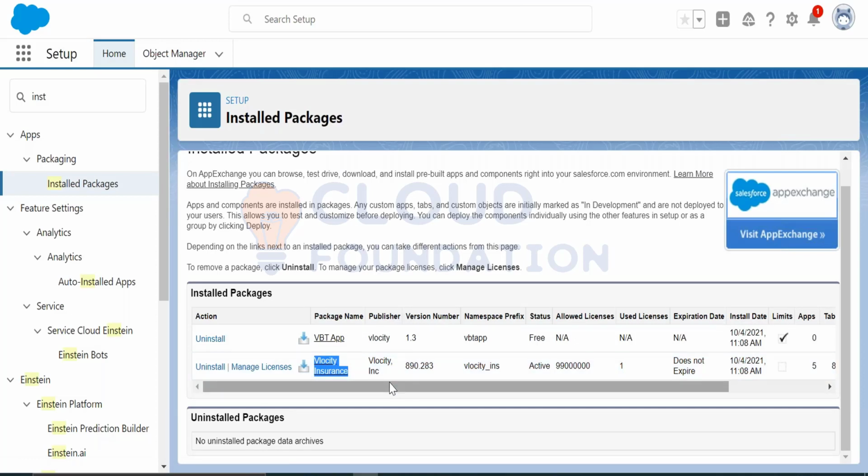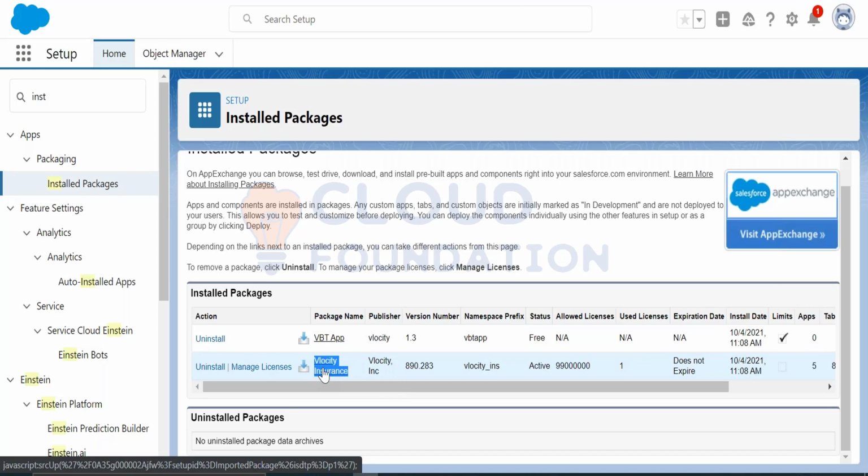In our normal developer account, you will not see this. In a normal developer account, you will not get it. So this is a special org which we got. It includes the Velocity package.